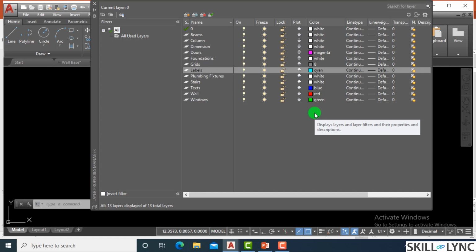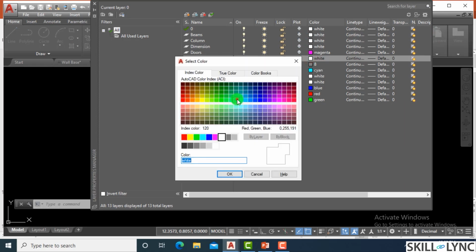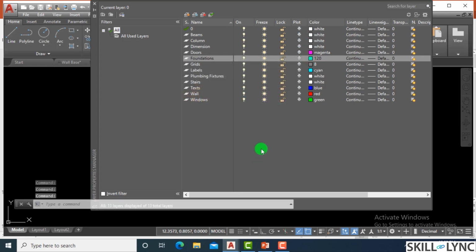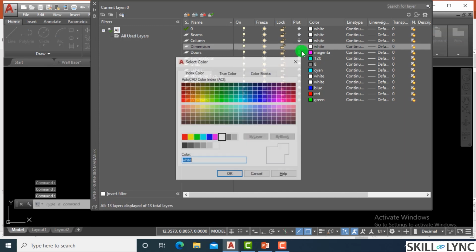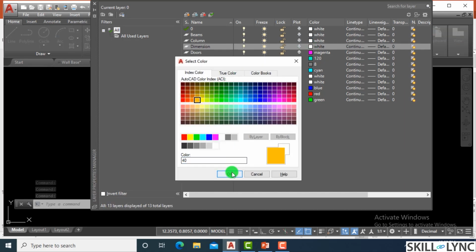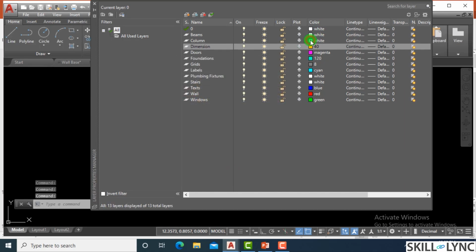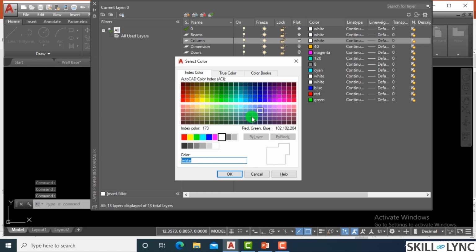So right now, for the sake of demonstration, we are giving a random color to it, right? So you have a foundation here, and here we go. Then for the dimensions, let's say, these are the various color codings that we are doing to the layers that we are going to assign, which is a very random kind of thing.